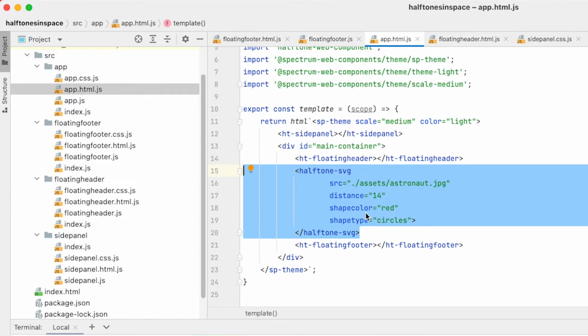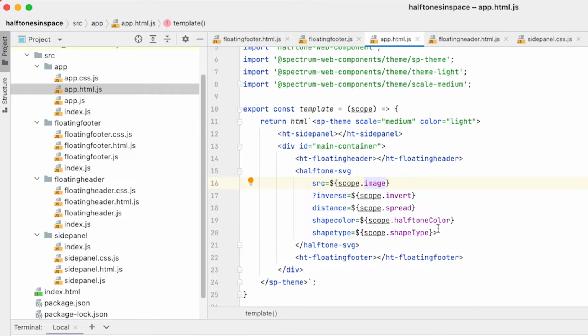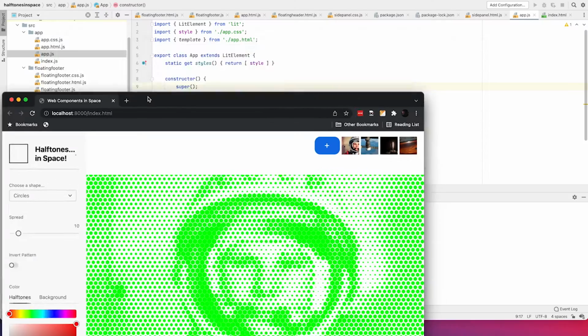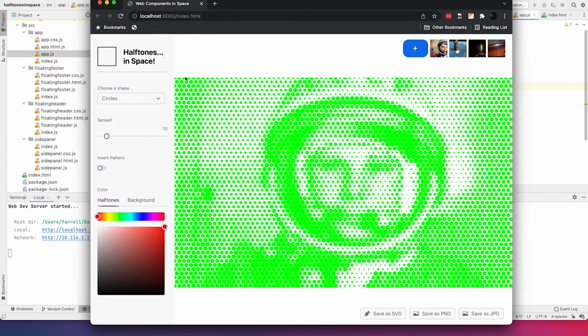And then in our application component markup, or our app.html.js here, we can replace all of these parameters or attributes with our new variables. And so you can see here, our halftone SVG is rendering with the same parameters we just added to our application.js in the constructor here. So what does this look like now? Because we did change some things, our halftone is rendering with green hexagons, and so we know these attributes are flowing through, so that's perfect.